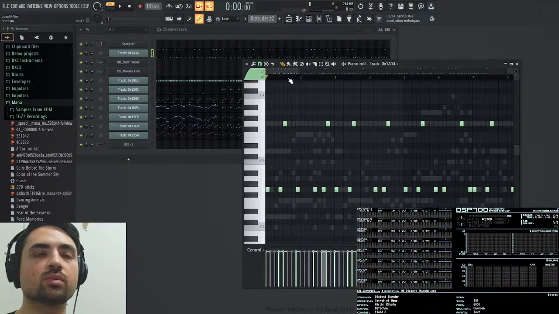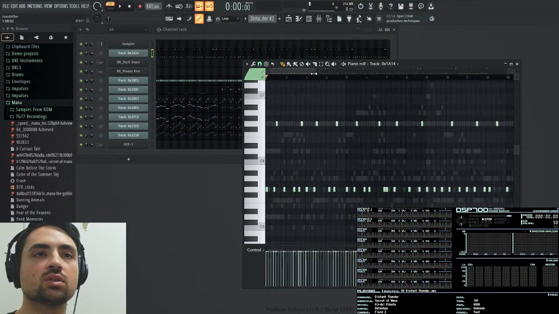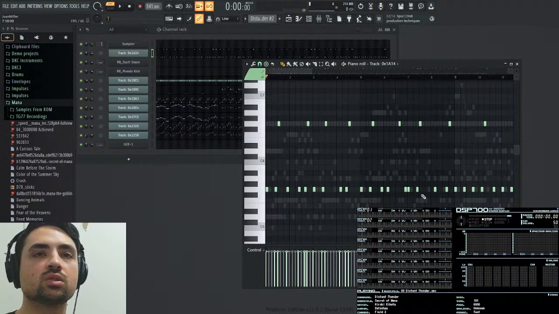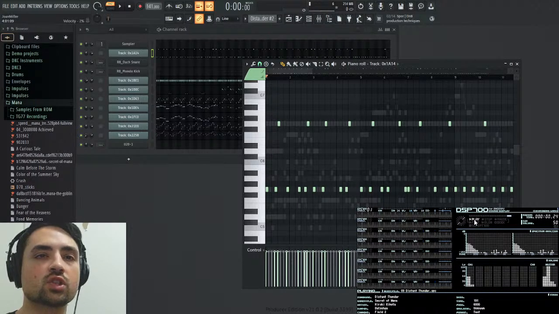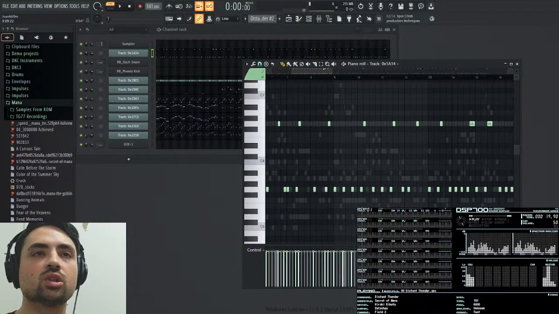6 bars loop. At least 6 bars. Let me listen to it while I do that. Let me listen to just the first channel. Wow. Drums change quite a bit.